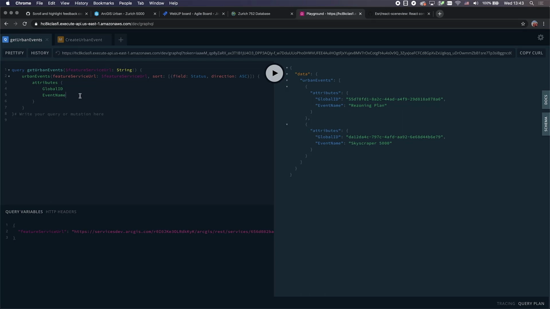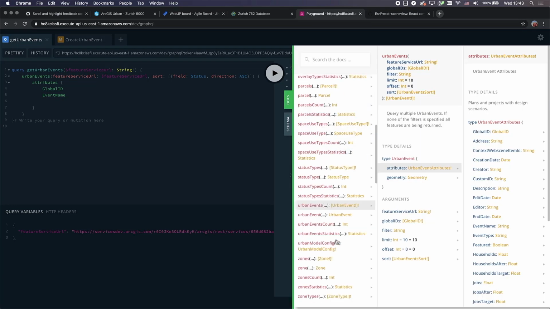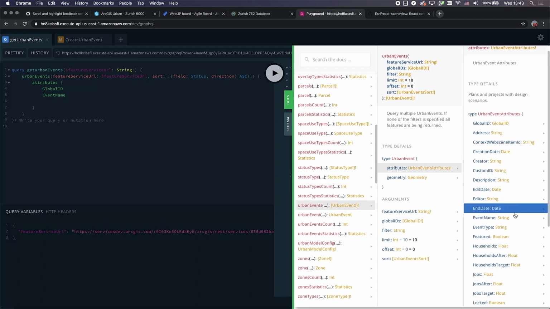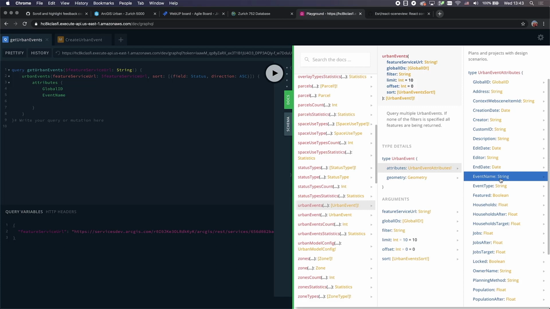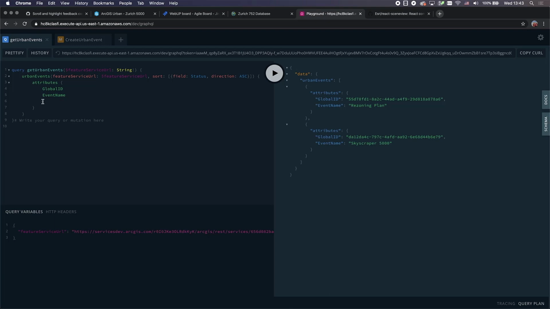Actually, I would like to also find out a bit more about these events. So I can go here in the Docs tab, and I can see here the urban events query that I'm doing. I can see which attributes are available and which type of attributes those are. I can see that right here. For example, I would really like to know the event name, and I would also really like to have a description of them. So I can just add that to my query. Event type, I would like to know, and the description.